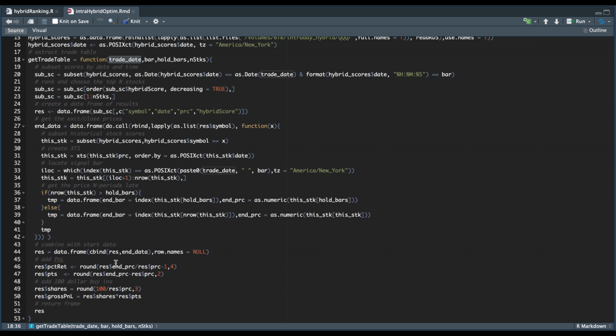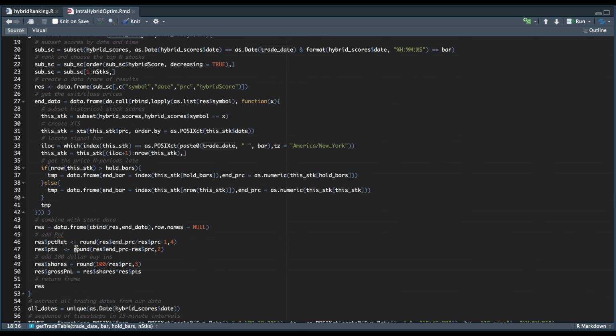We're going to combine our entry table and our end data frame. We're going to add the P&L, the number of points, and we're going to add the hypothetical number of shares we would have gotten if we had invested $100 in each of these stocks. And once that's added as a column, we're going to multiply the number of shares with the number of points to get our gross P&L for each of these stocks. And finally, just return that table.